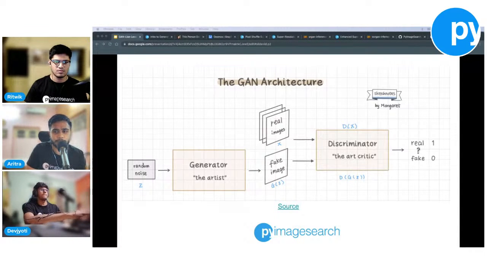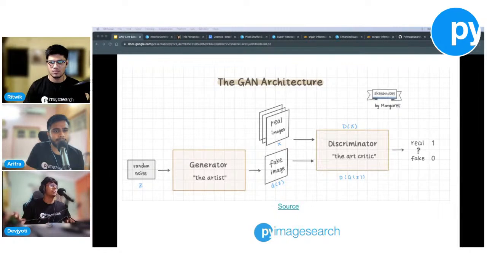So Dev, do you have anything else to cover on GANs? Maybe we'll move on to the loss part a little later. It's okay. Let's move on there.